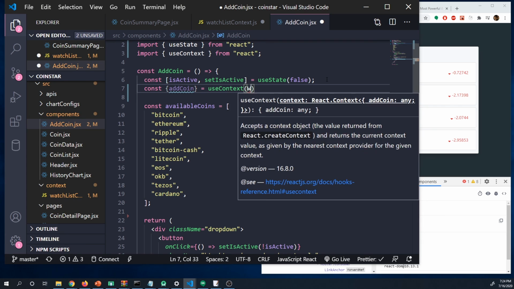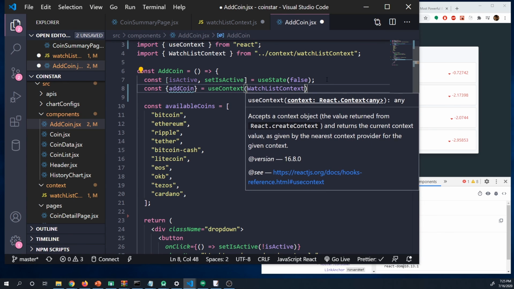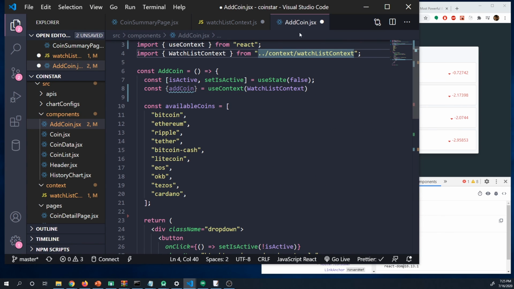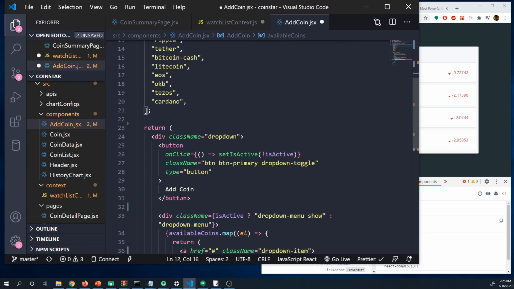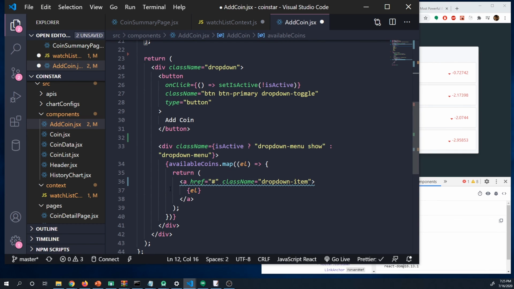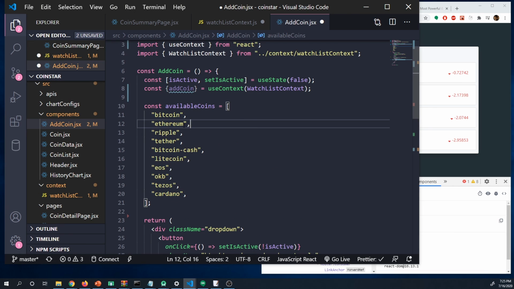And we also need to import WatchListContext. And just to make sure you guys are following, I imported both of those. Okay, so now we have access to the AddCoin function. We just got to figure out where and when we should actually run that function. And so basically, anytime a user clicks on one of these anchor tags, we should then call that function.